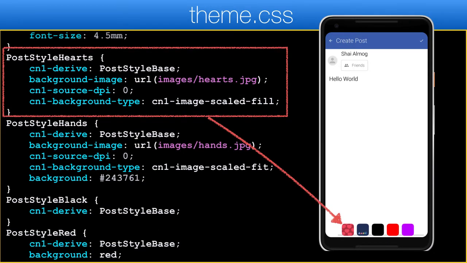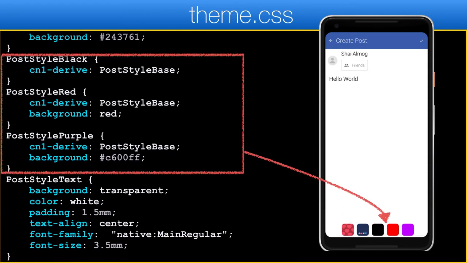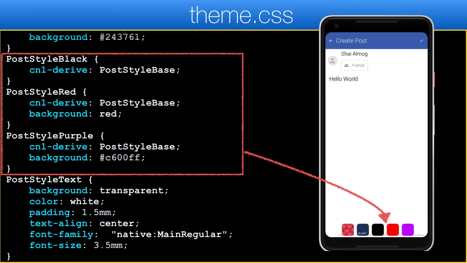Next we have the CSS definitions of the text styles. For this code, we'll need hearts.jpg and hands.jpg that represent 2 of the designs. Notice that all the styles here derive from post style base. I fill the hearts pattern into place even though it might make sense to tile it in some cases. I scale to fit the hands entry. I'm not sure if it's the best way, as even in the native app, the hands disappear in some cases. The rest of the styles are pretty trivial and should be easy to understand.